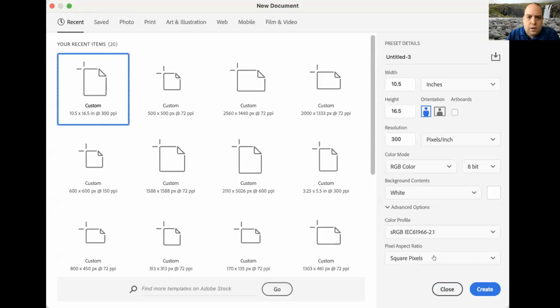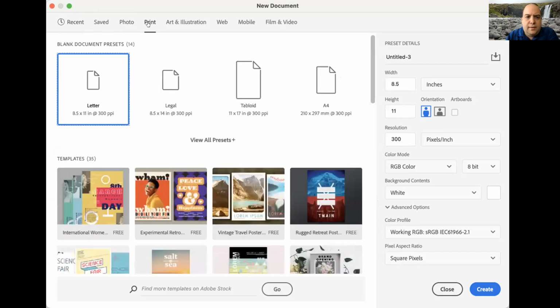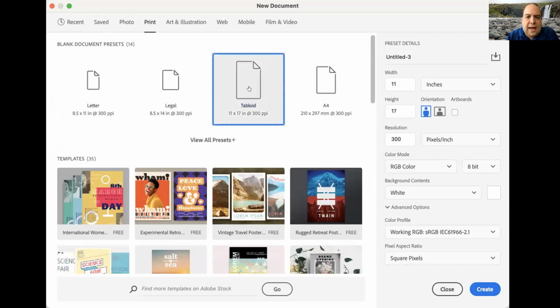There we go. When we're looking at this window and you're setting up your new document, it's important that you go up here at the top. We're going to click on Print, and under Print, you would click on Tabloid. Now, the page size of a tabloid piece of paper is 2 pieces of paper butted up against one another, which is 11 by 17. That will be the size automatically set for you.